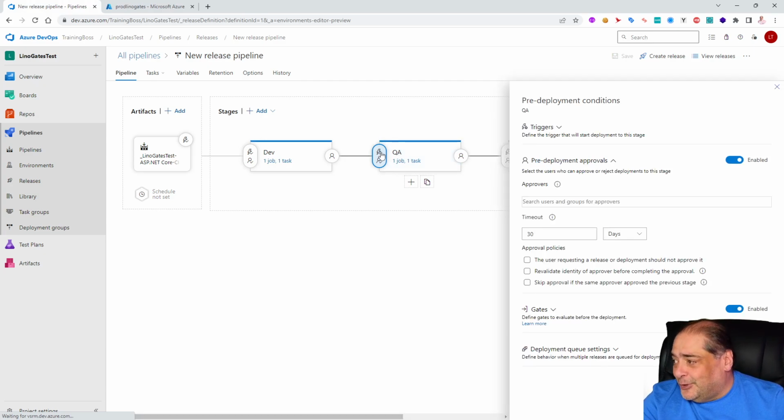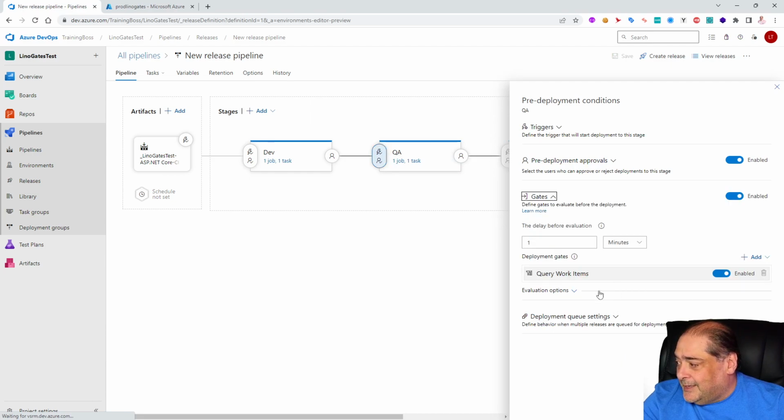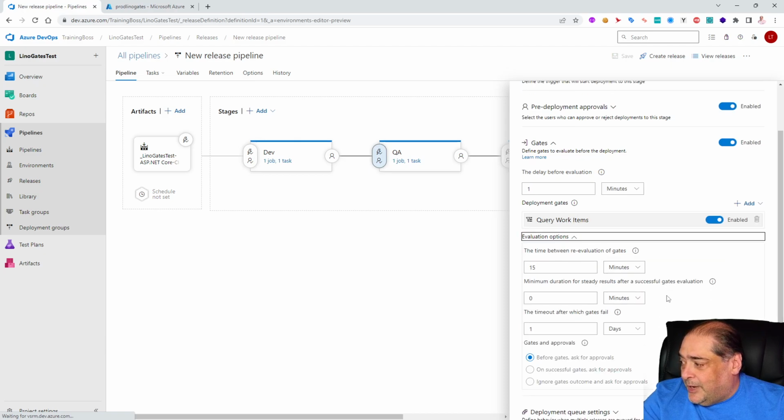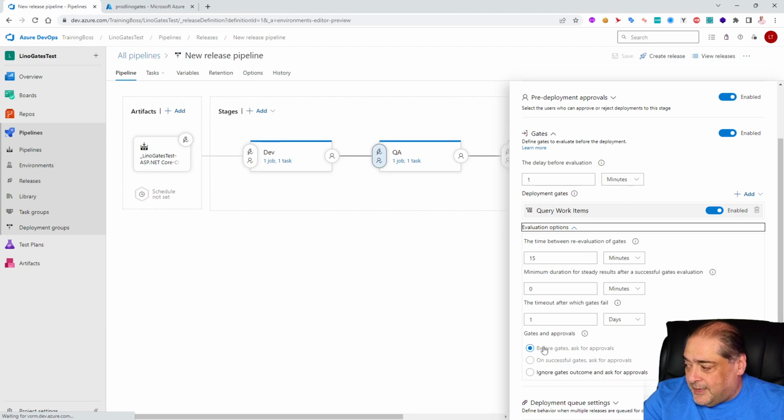Well, I don't know if you noticed or not, but when I go back in here for the gates and open it up, notice in here under deployment for the gates, the evaluation, there are 3 options in here for the gates and approval. Before gates ask for approval, or successful gates ask for approval, or ignore gates outcome and ask for approval.